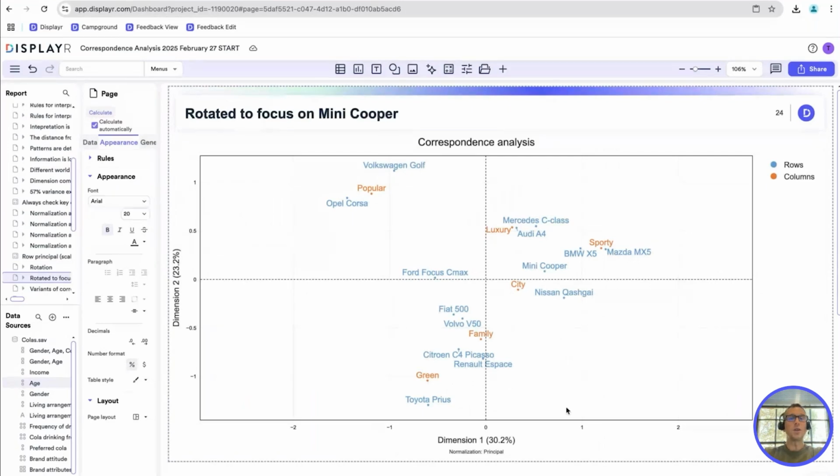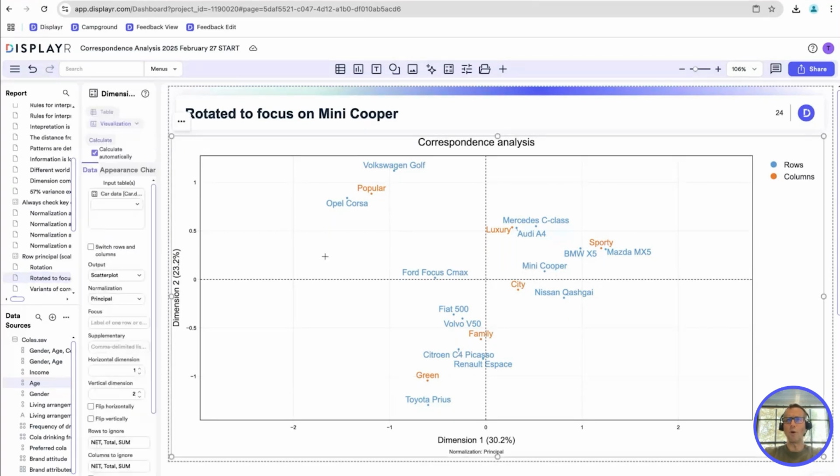What does it tell us about Mini Cooper? Now, if you've ignored much of what I've said before, you'll think, Mini Cooper is all about city. But really, what it's telling us is there does seem to be a weak correlation between Mini Cooper and city, but Mini Cooper is relatively close to the center of the map, so we're not learning a massive amount about Mini Cooper. So what we can do to fix that problem is we can rotate it.